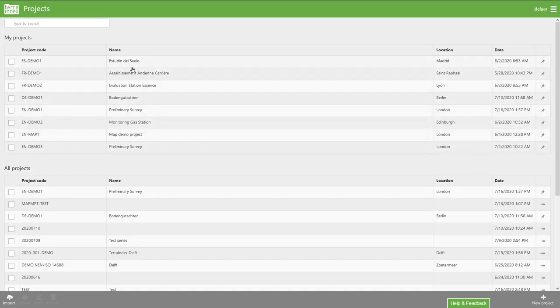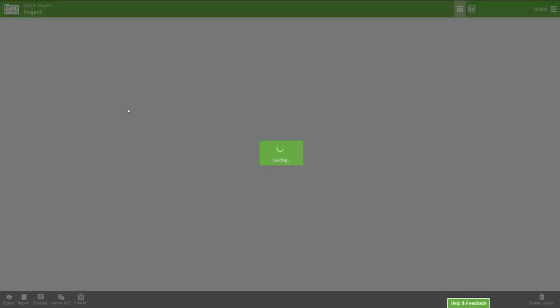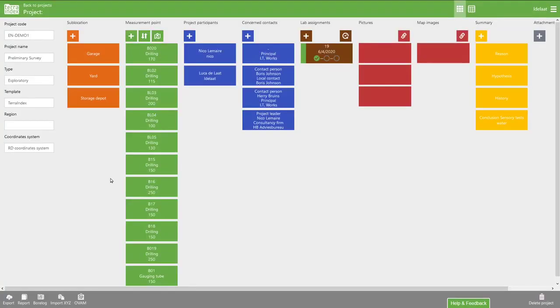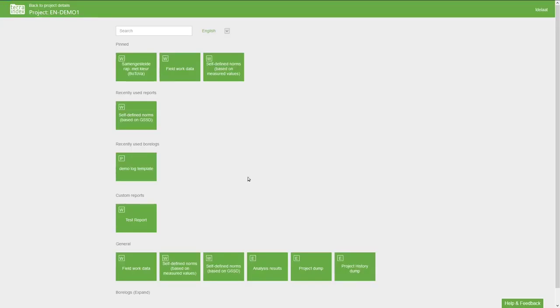In this video we will look at the Borelog settings. From the project details screen you can find the Borelog function at the bottom left of the screen. It then opens the Borelog page, which is actually the same as the reports page.